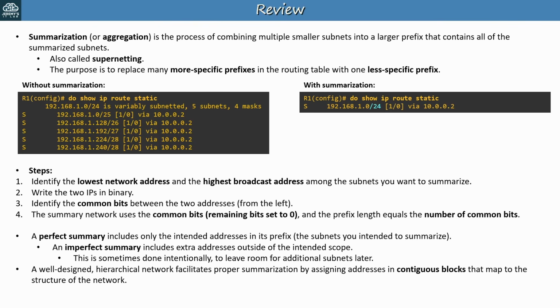A well-designed hierarchical network facilitates proper summarization by assigning addresses in contiguous blocks that map to the structure of the network. If you just randomly assign subnets across the network, you're not going to be able to summarize effectively.